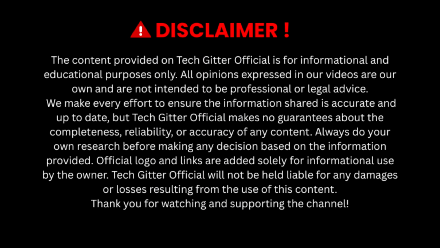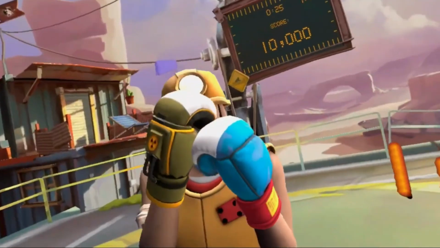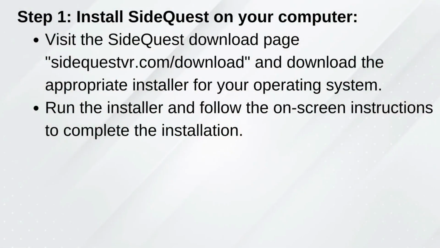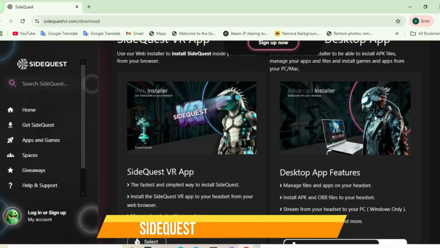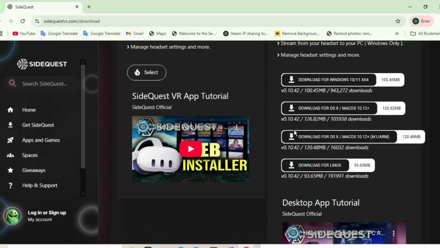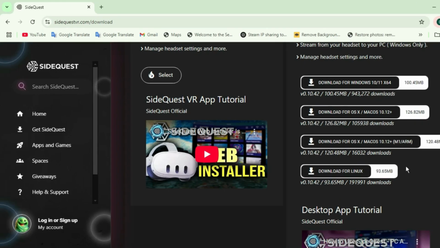In today's video, I'll show you how to install and log into SideQuest using the SDQ.st/link process. So let's begin. Step 1. Install SideQuest on your computer. First, open your browser and go to sidequestvr.com/download. Here, download the installer that matches your operating system, Windows, macOS, or Linux. Once the file is downloaded, open it and follow the on-screen instructions to complete the installation.